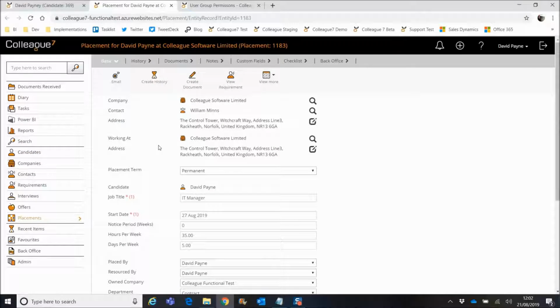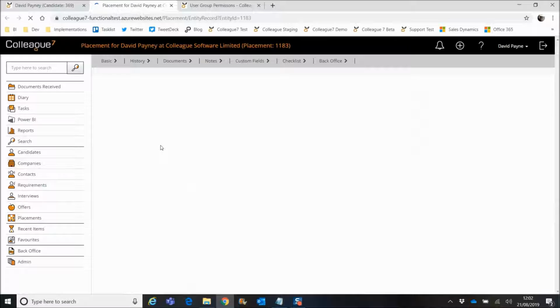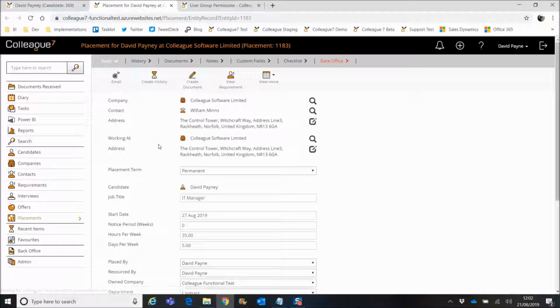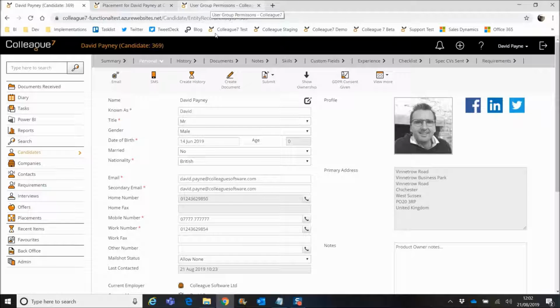If we go to a placement record that's going to be affected by that change, just to demonstrate that, you can see there that the candidate name has been changed. When I say permissions to do that, or the rights to be able to do that, the update name field will work as normal.